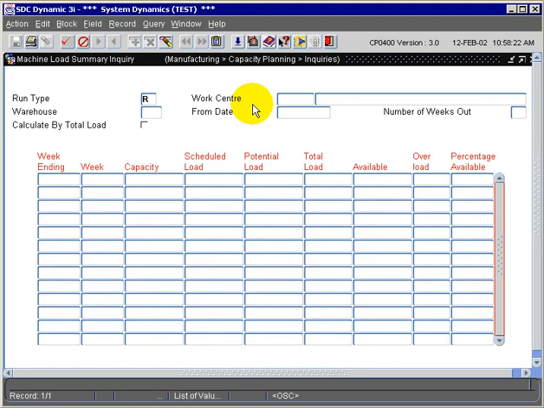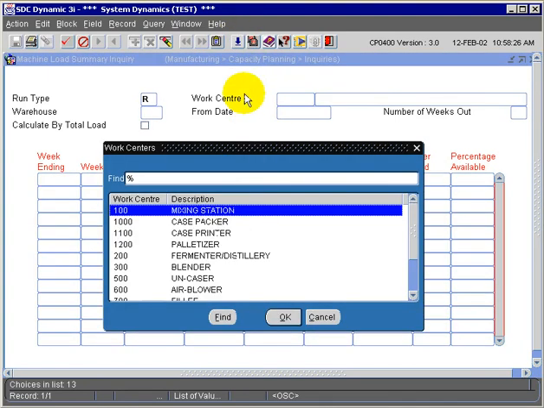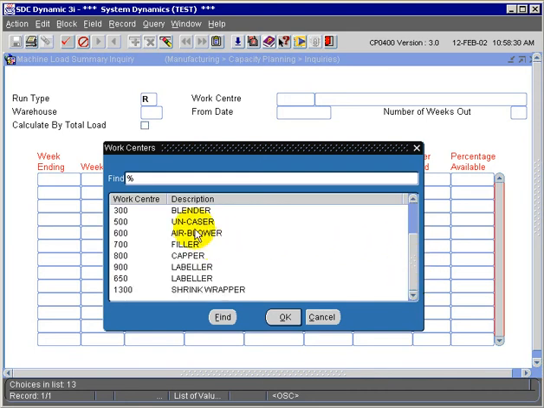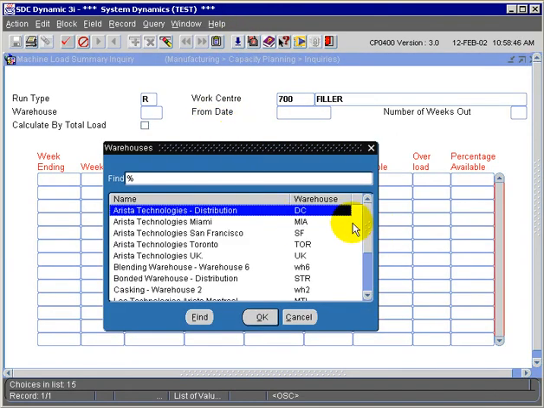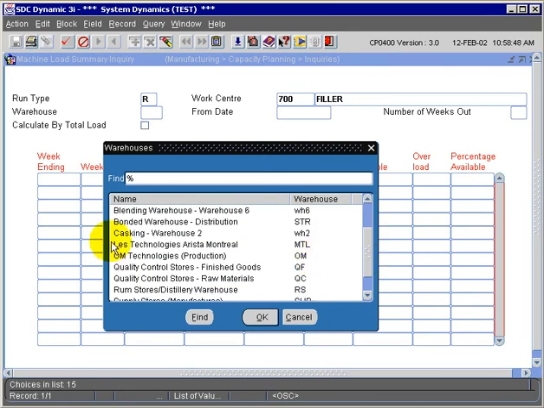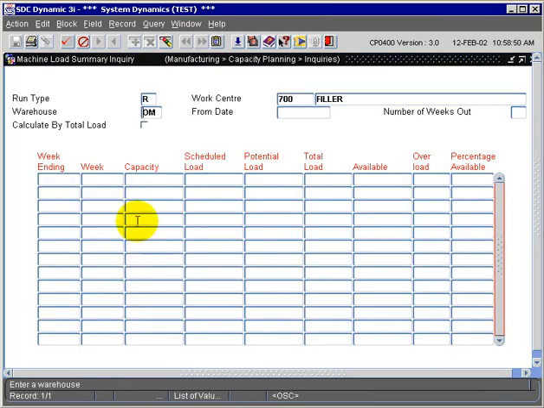So if I wanted to actually query some information here on the work center, I could use a list of values to see all of the valid work centers that I have. So let's just assume I wanted to see the machine load on the filler. The system will then ask me for what warehouse, because I can have different warehouses doing manufacturing. Again, I can use a list of values to pull all of the valid warehouses that actually are within the system, and I can choose our production warehouse here.